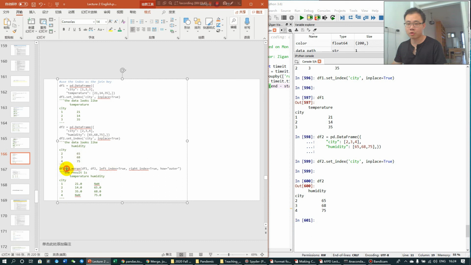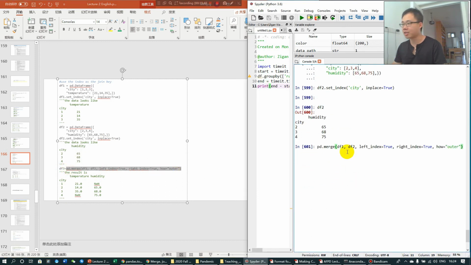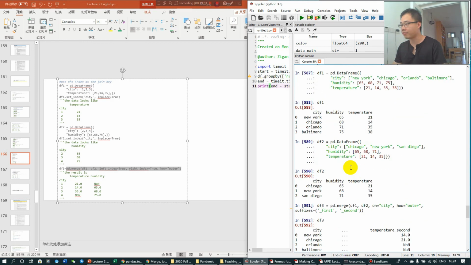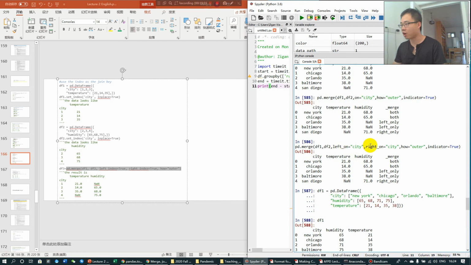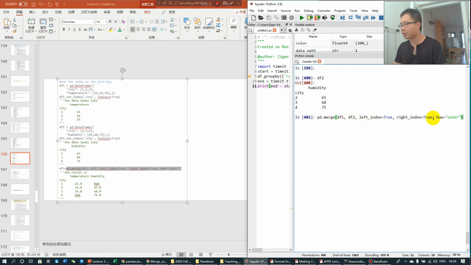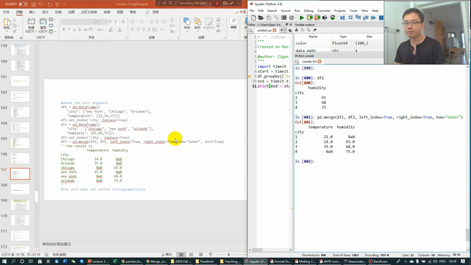And you can also merge the two data sets based on the left index and right index. Remember, this is different from left_on and right_on. Now you have left_index and right_index, and when you merge, it merges the two data sets using the index city.